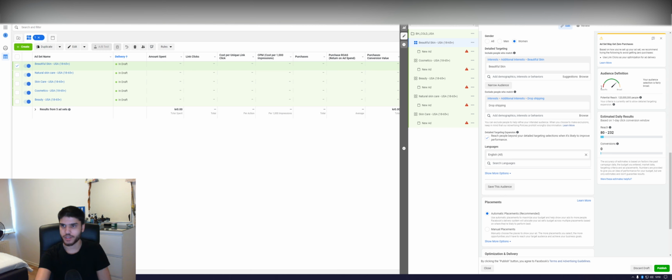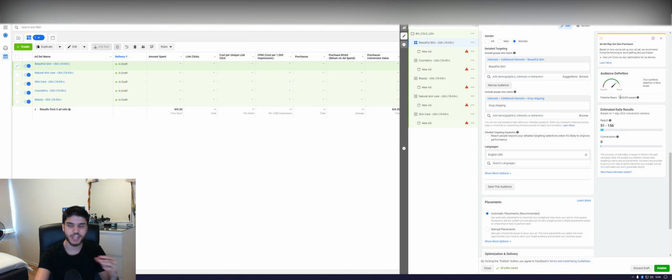Well, if you take a look at the audience definition here, you can see our potential reach is 120 million people. If we turn this off, you can see it's now 7.9 million people. What is Facebook's definition of this, and why does it change the audience potential reach so much? Well, Facebook defines this as: reach people beyond your detailed targeting selections when it's likely to improve performance.